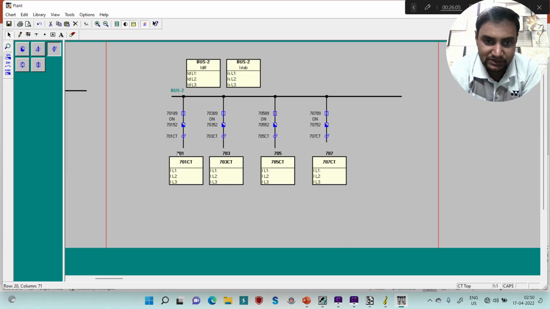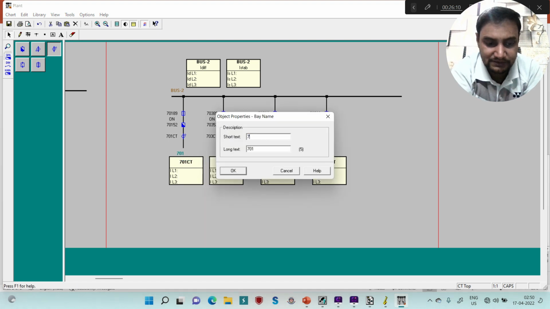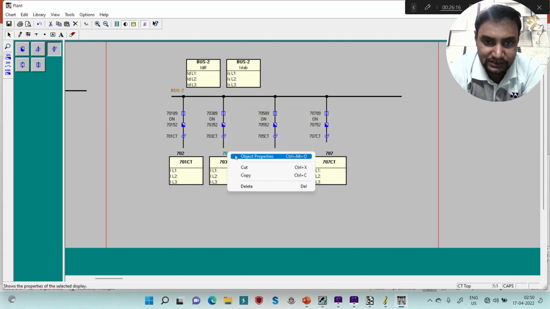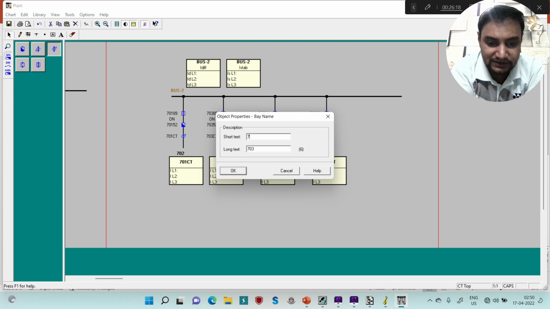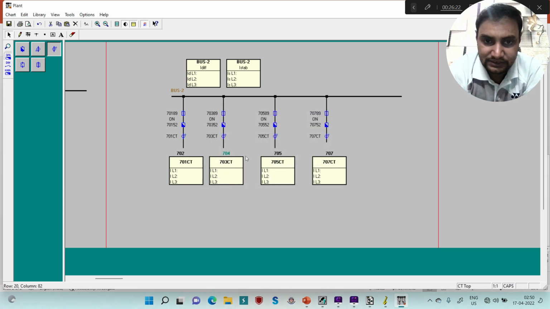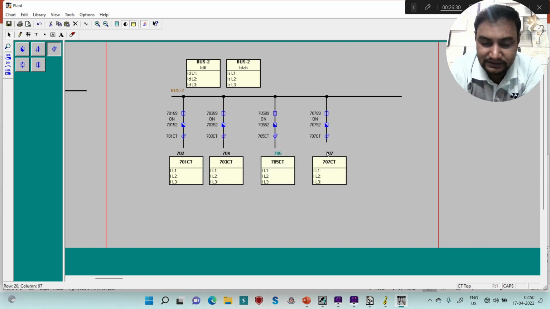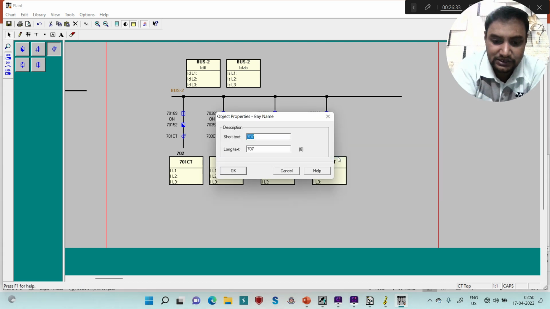So first you have to rename all these. Suppose this first is 702, so simply put it as 702. And the next one is your 704, so I will rename it as 704. And the next one is 706, so I will rename it as 706. And the last one is 708, so I will rename it as 708.